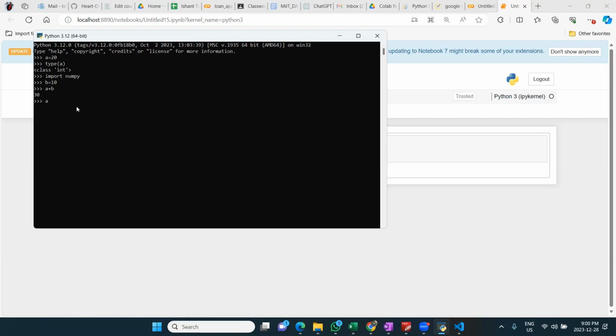Suppose if you want to do A multiply B, you can also do that. 200. If you want to use A divided by B, this is called floor division. You can also do that. Okay. So whatever basics we want to cover with Python, we can do in this environment as well. But this is a basic environment. Okay. So don't go to VS Code directly. Try to use the basic environment first. Then we'll go with VS Code and other advanced environments.